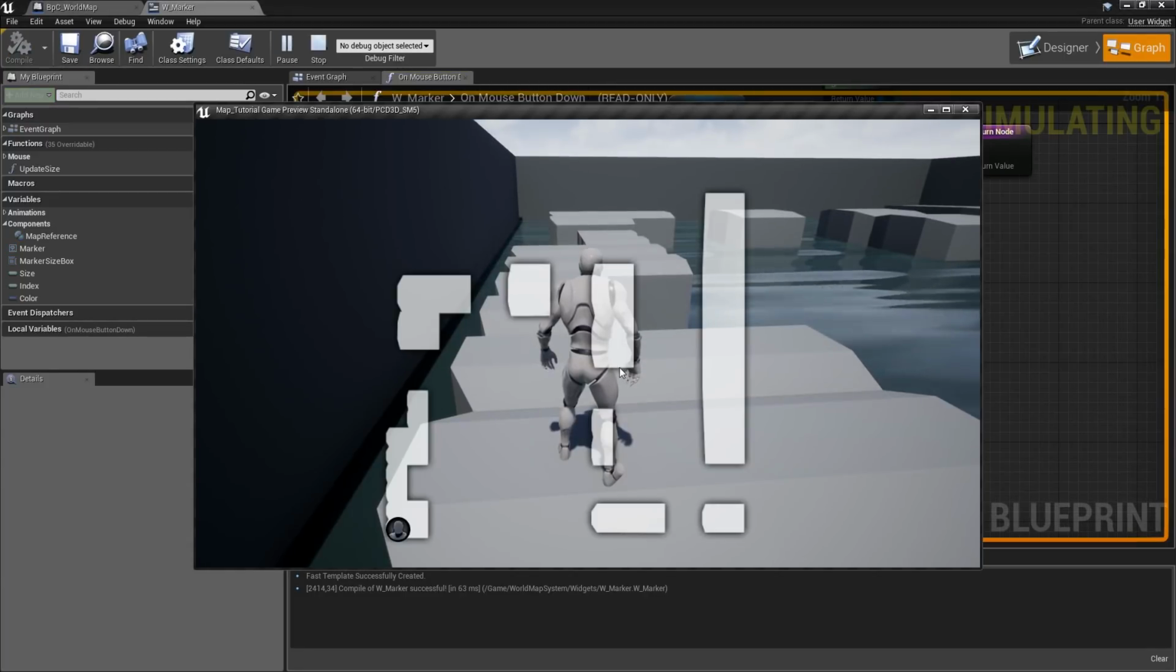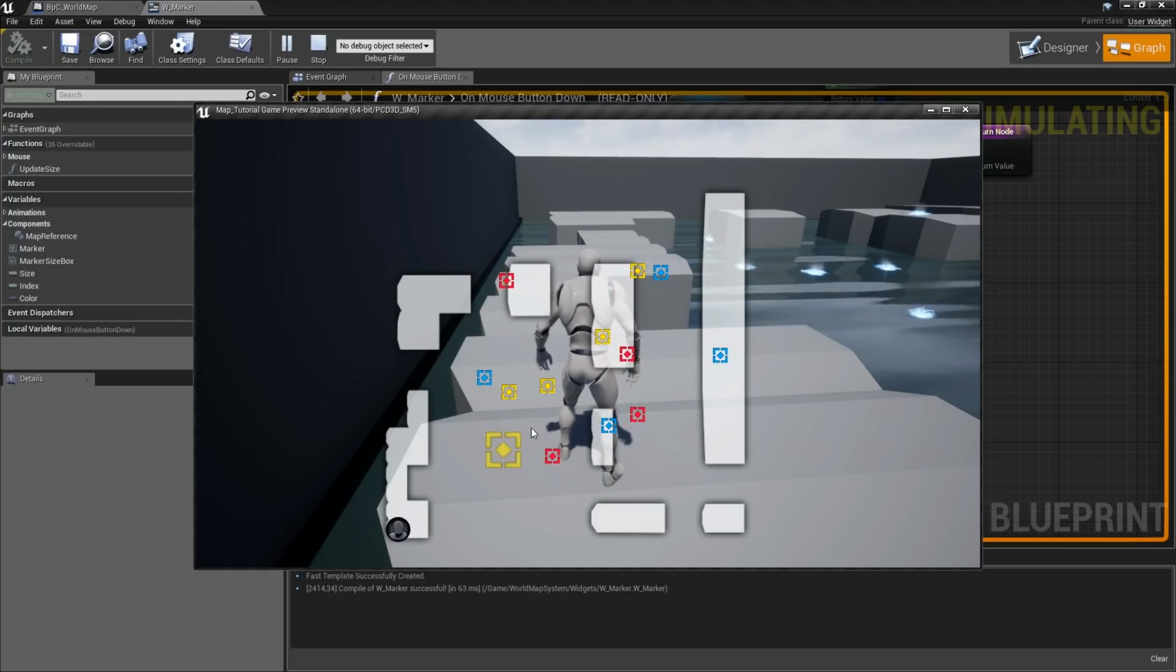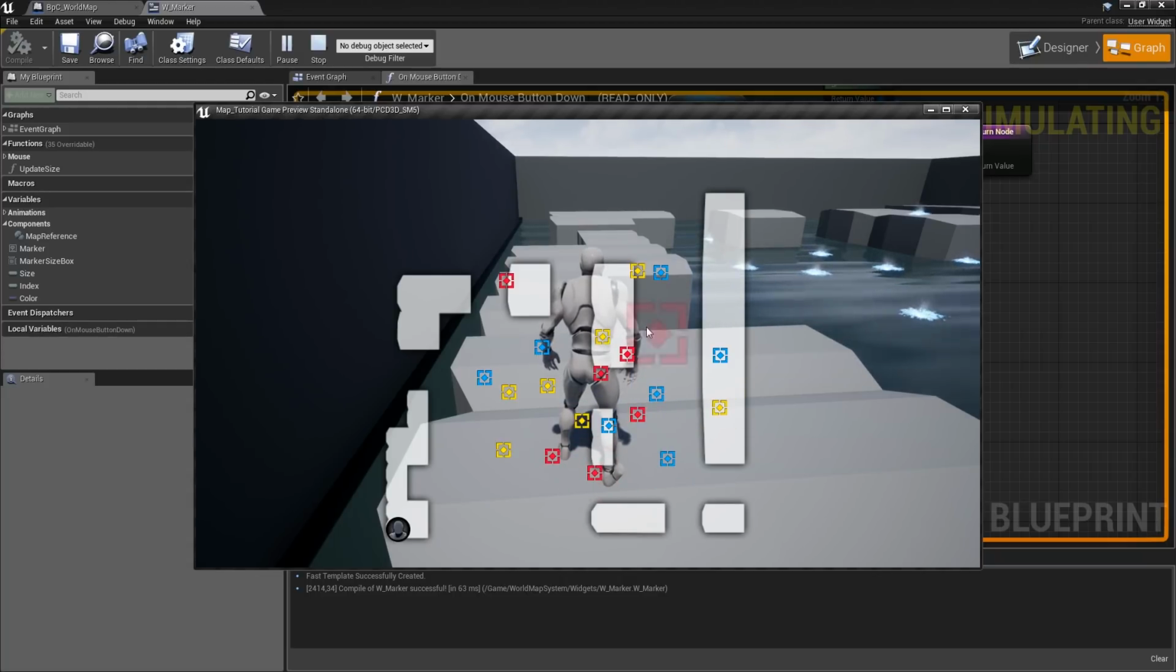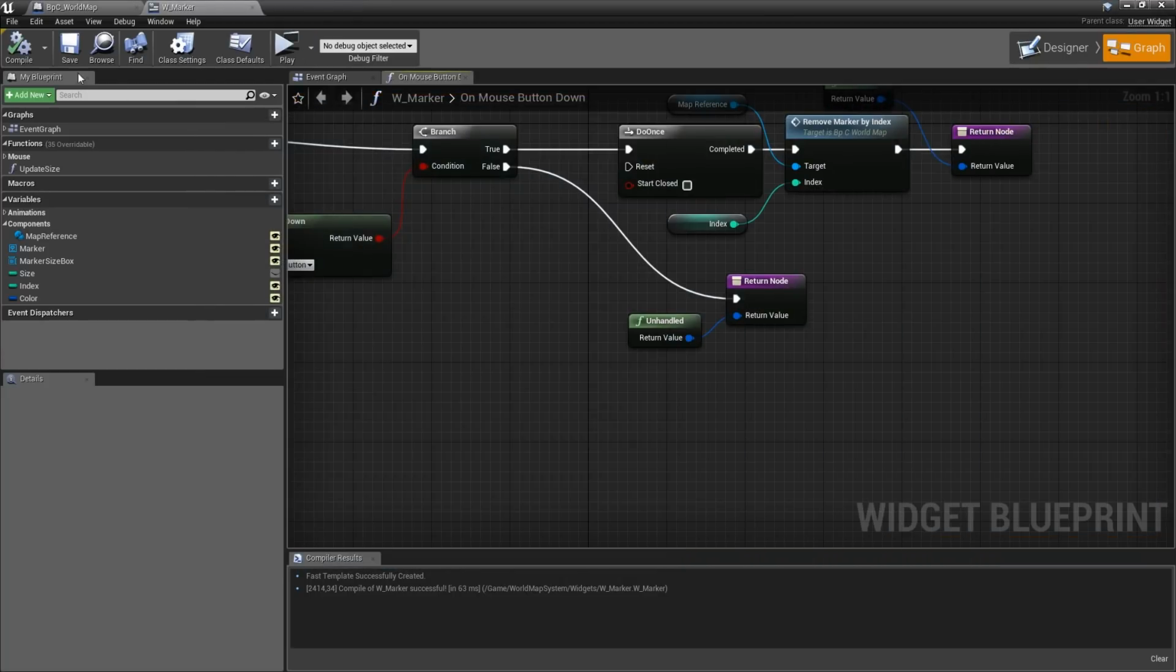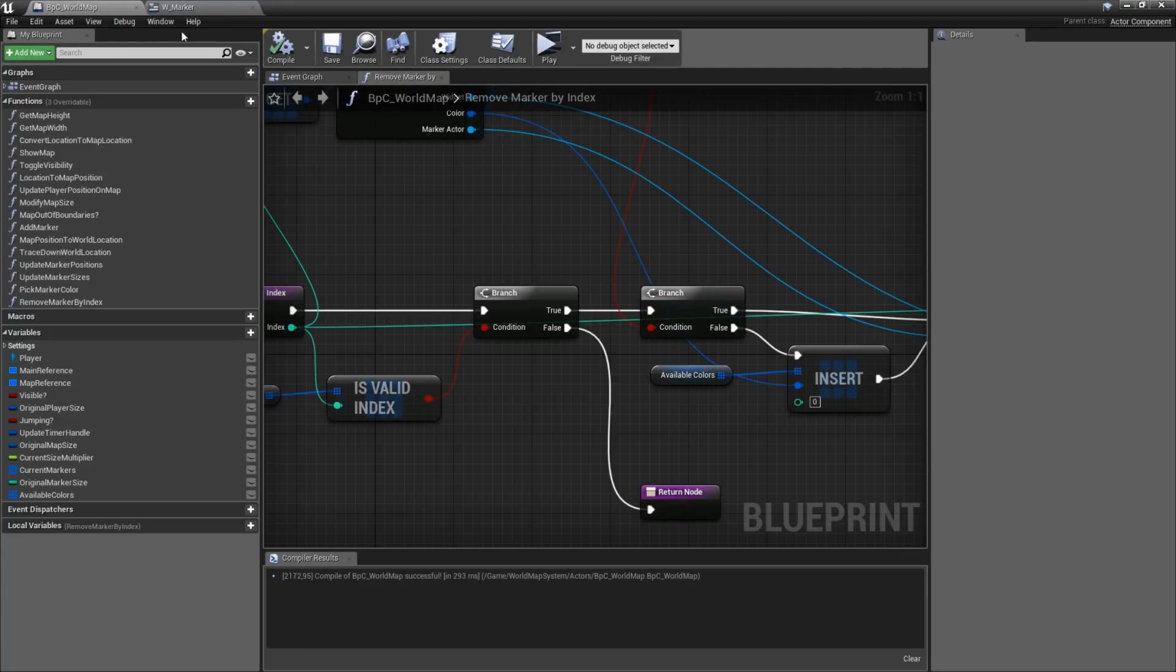The last feature that we want to add is that currently we're able to add an infinite amount of markers. We want to restrict that to a maximum amount of available markers. So let's do that in our BPC world map, and we can close the marker widget. We won't return to it.